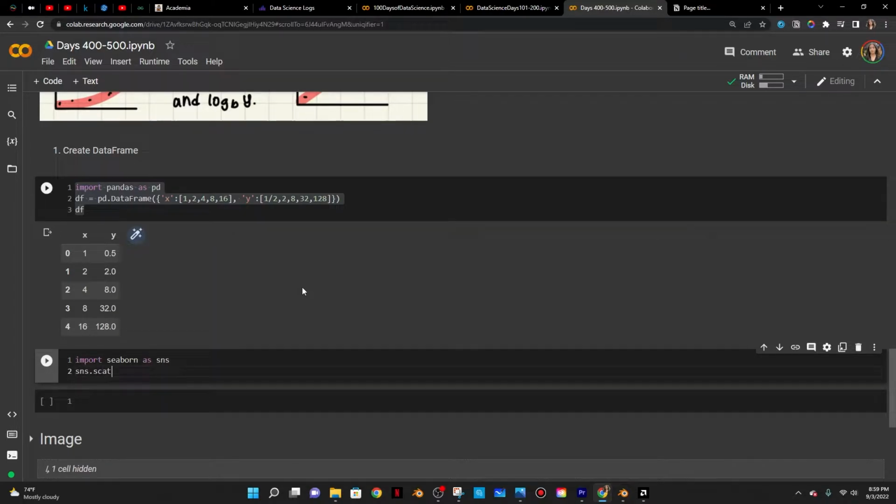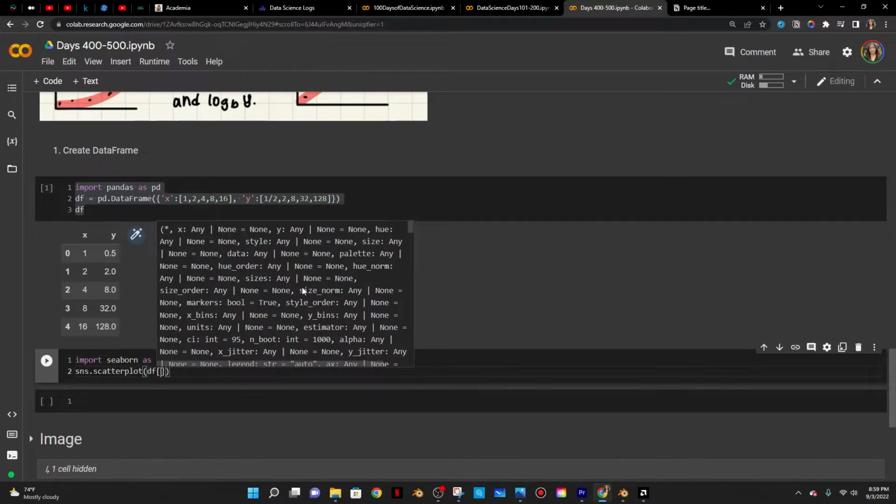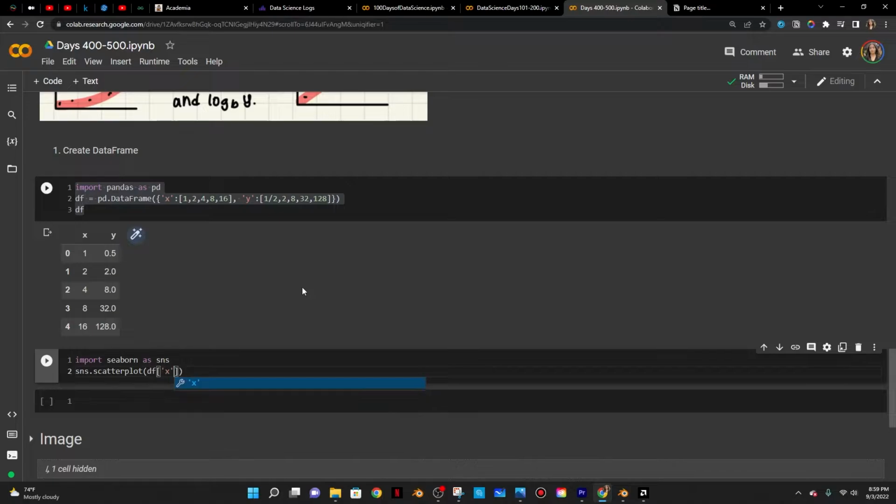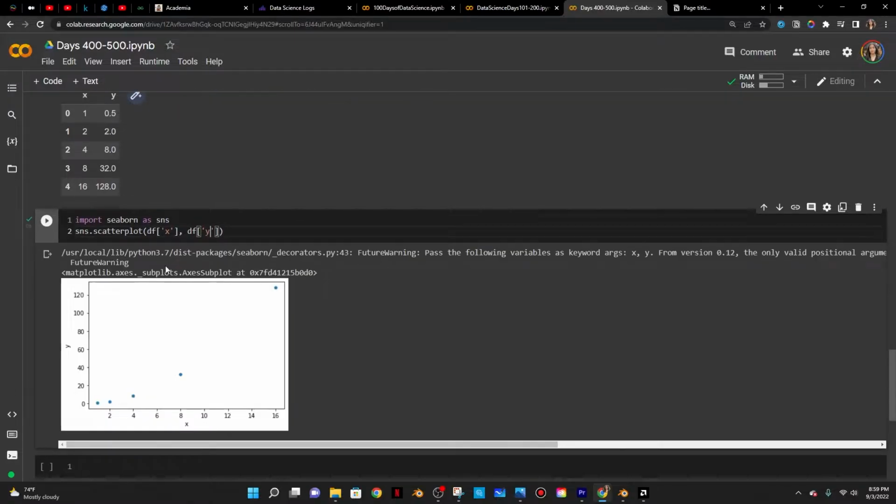scatter plot for the actual values. So I'll just plot in X and then I'll also plot in Y. If I run that, I'll be able to see that the graph for this data is not linear.